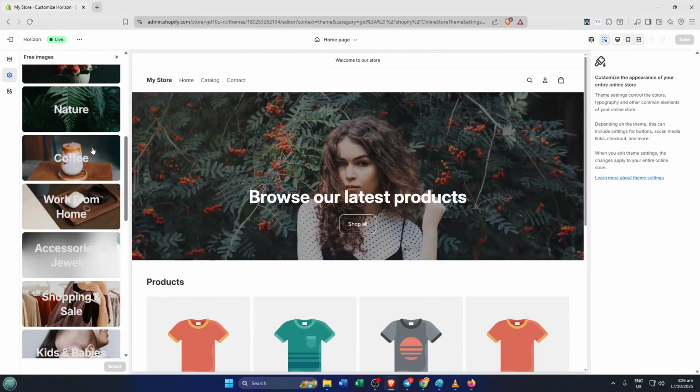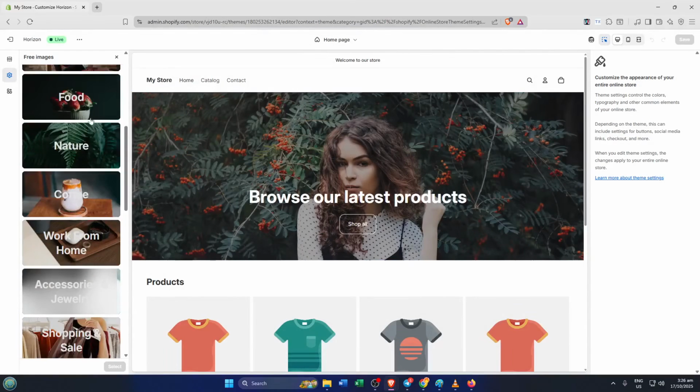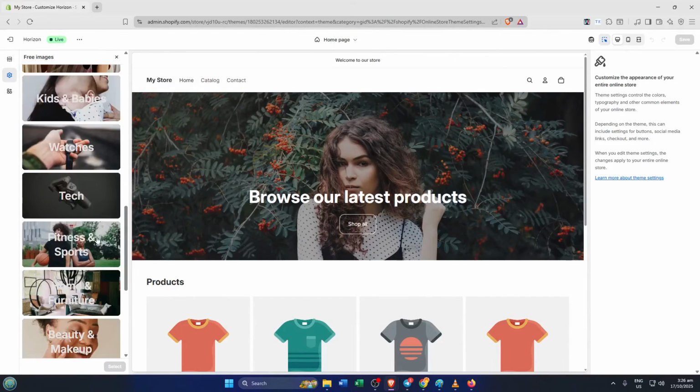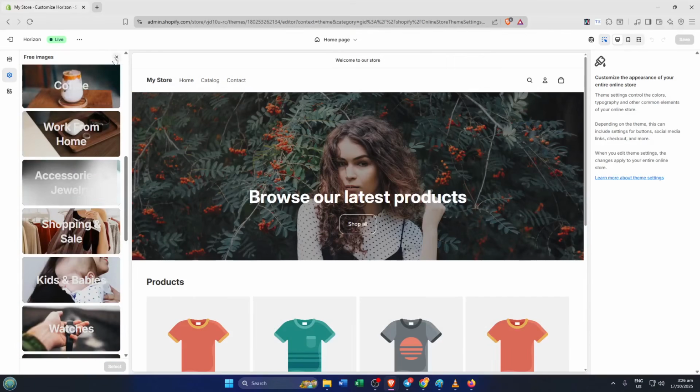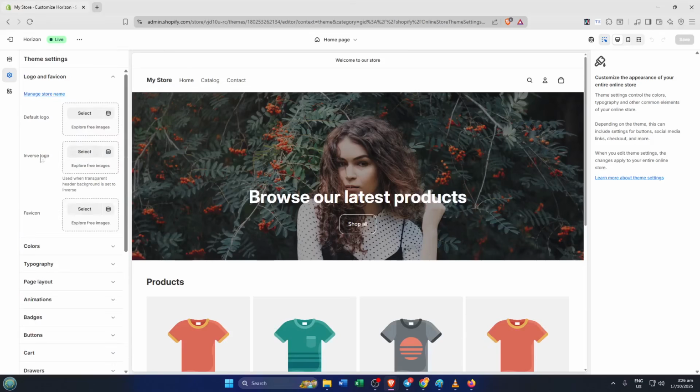And that's it. Your new logo will appear on your store, giving your brand that personalized touch that sets it apart. This step might take a few moments for the changes to save, so don't worry if it doesn't show up instantly. Just reload your storefront after a minute or two to confirm everything is looking perfect.